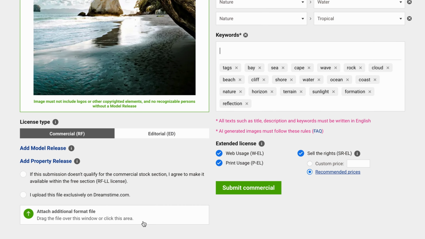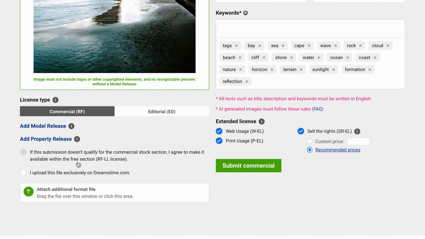Now, let's explain the license types before you submit your photo. The default license is commercial royalty-free, which is commonly used for a wide range of applications. You can enable this option here. If your photo does not qualify for commercial use, it will be approved as a free photo. If your photo is exclusive to Dreamstime, you can enable this option here. Otherwise, you can choose to keep it without enabling any options.